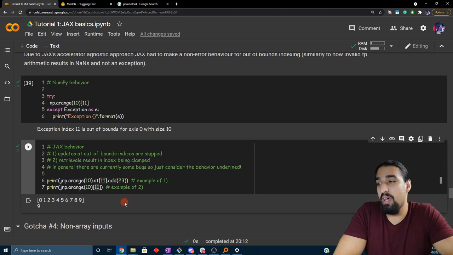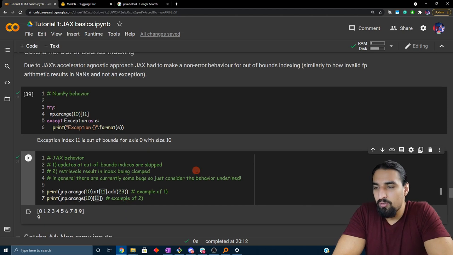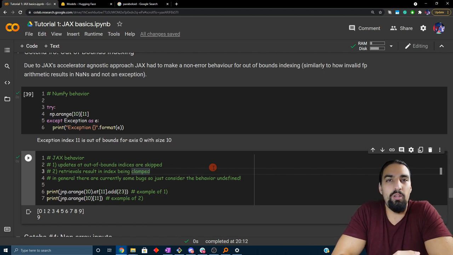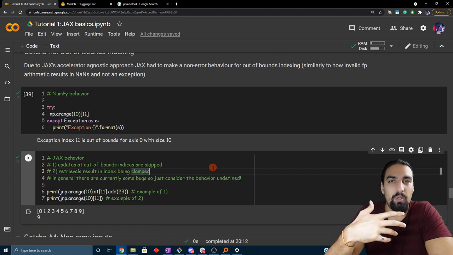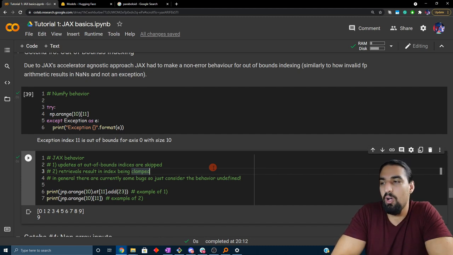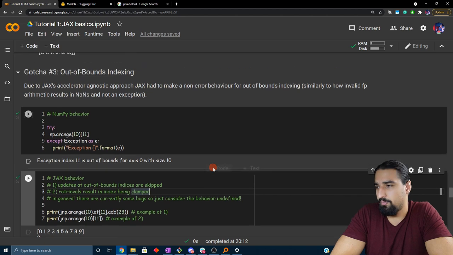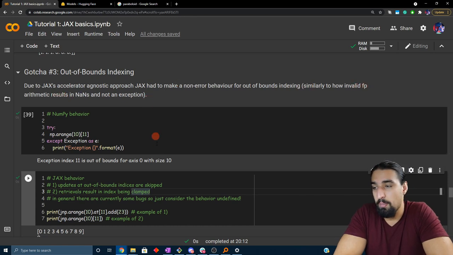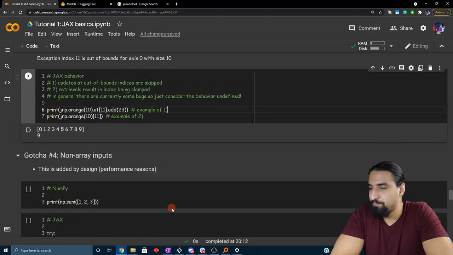But as a consequence, you get this. And I guess if you're familiar with NaN behavior, this is kind of similar, because NaNs are also, in a sense, not acceptable, although we don't have this. We also have non-error behavior, whereas we just get NaNs back instead of the system throwing some exception. So I mentioned that here, similar to how invalid floating point arithmetic results in NaNs and not an exception. So keep this in mind.